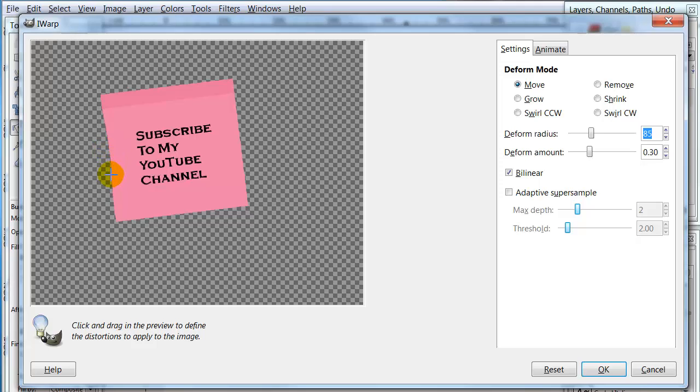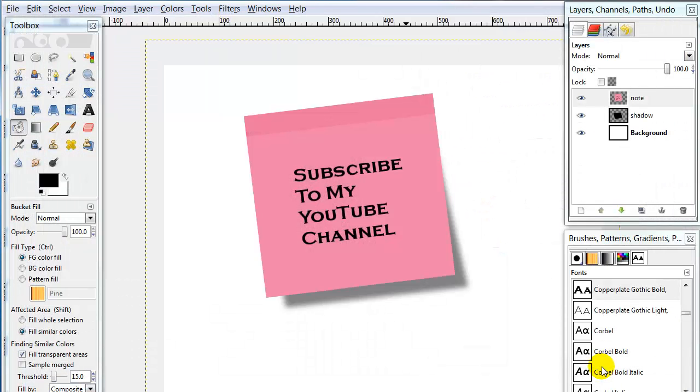Then all we have to do is push this paper up a little bit. And since we pushed on this side, we're going to pull on this side over here. And when your sticky note looks pretty good to you, then you can hit OK. And there we go. Just remember, anytime that you're not satisfied with the way your sticky note looks, you can always hit Control Z at this point and go back in and redo it.